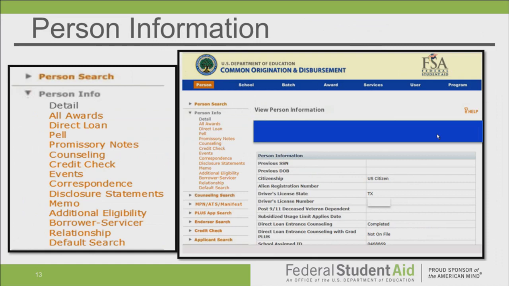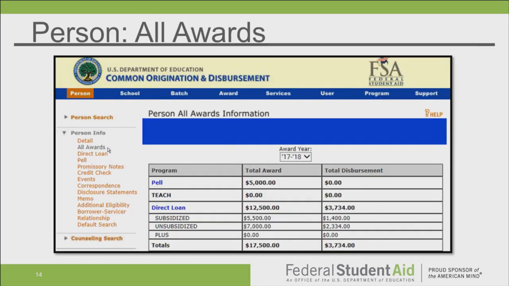We can also pull up the individual person information screen by going to person and hitting the person search. You can see the various things that are available to look at for that particular person on the left-hand side of the screen. There's a lot of information there as soon as you pull up that individual person information screen. I don't know if we have another screen that comes up on this one or not. Let's go back.